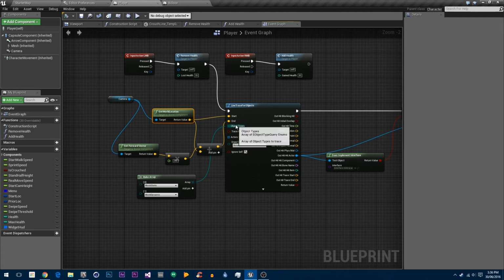And then for object types, you have to tell it what types of collision you want to interact with. We're using world static and world dynamic. If you don't use world static, then it will ignore world static. So if there's a door behind a wall, and you press the button and the wall is a static object, then it will just hit the door anyway. So you need to have more than just the one you want to interact with.